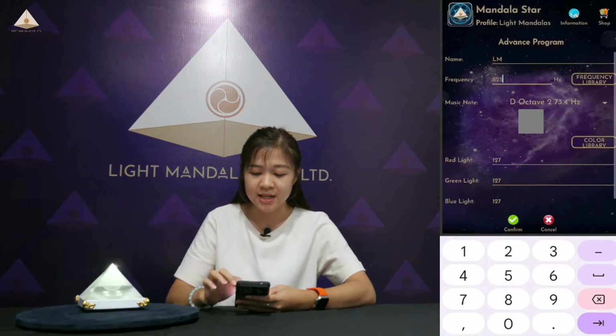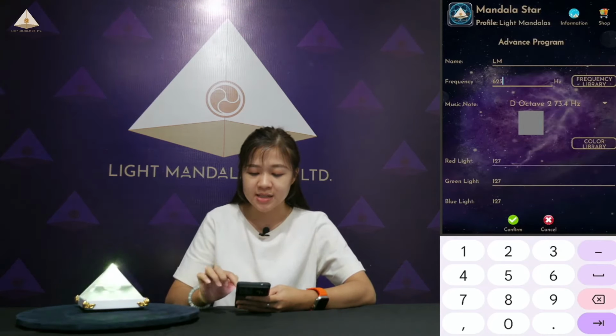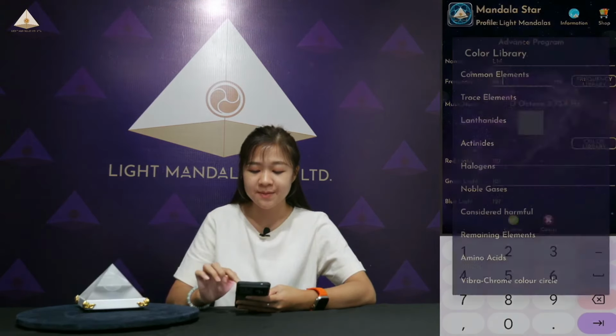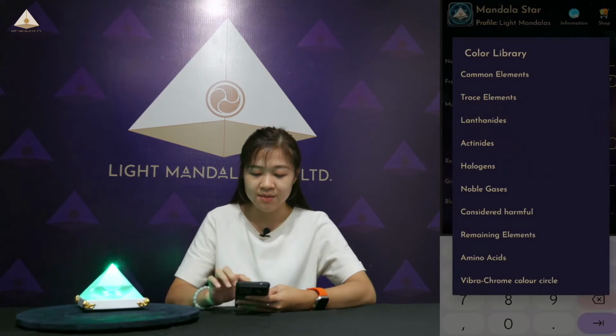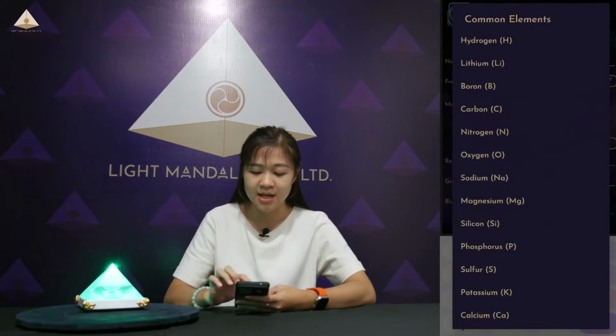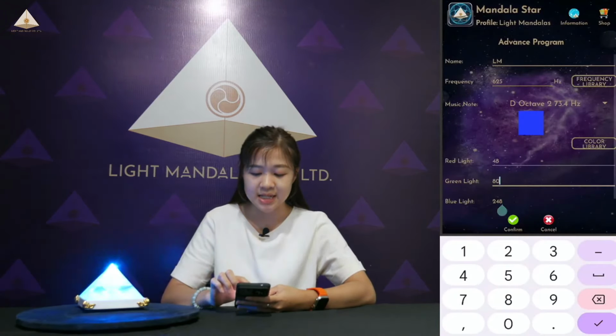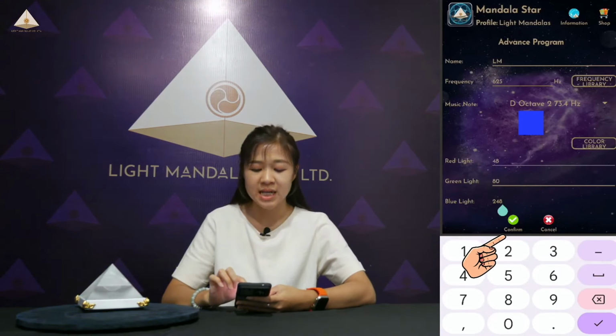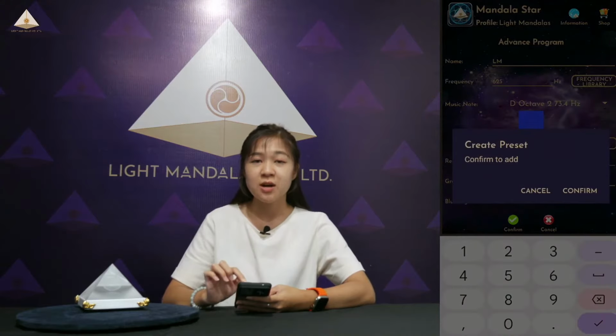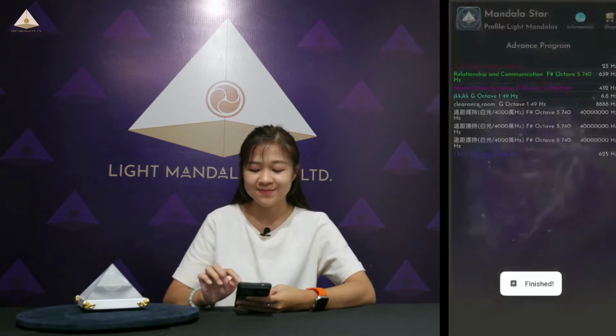Okay, and then after we finish, we can select the color library. For example, I will choose the common element, and nitrogen is the blue color. Then we can adjust the color in here. After we finish all, we can click confirm to complete our preset.